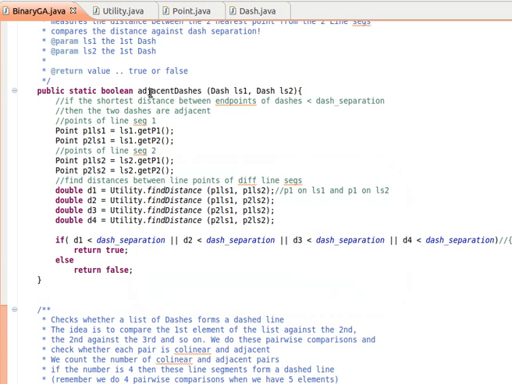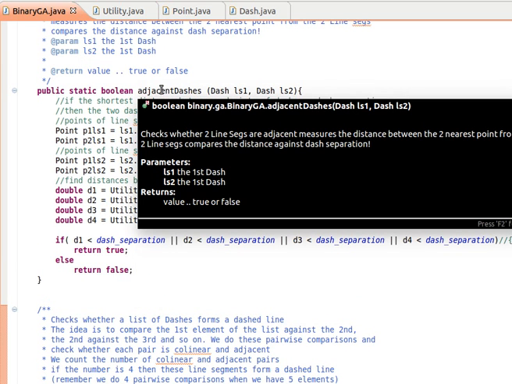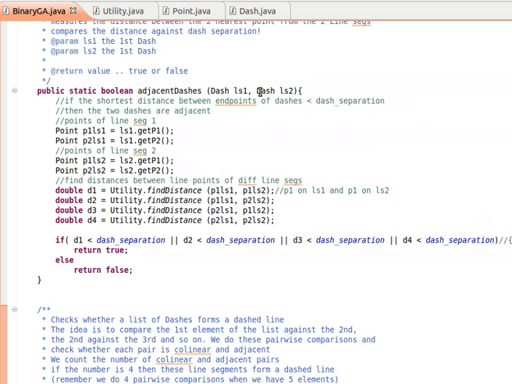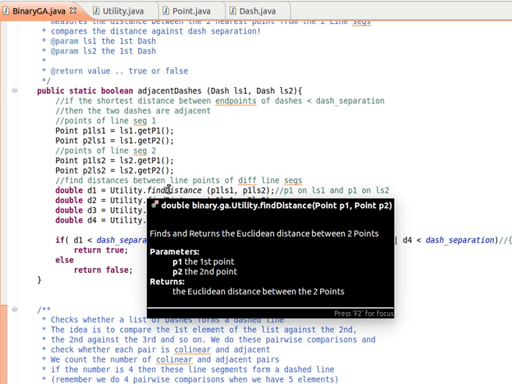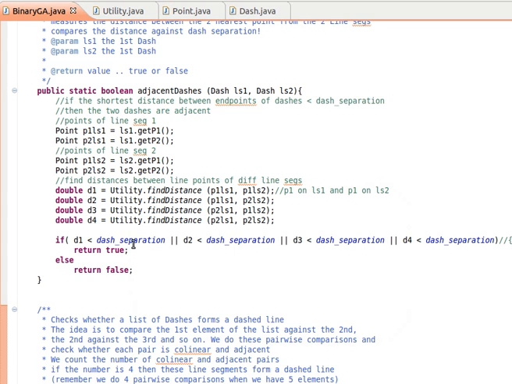Now the adjacent dashes method just receives 2 dashes, gets back the actual coordinates, and then checks the distance between the points of the 2 dashes. If it's less than dash separation, then return true, i.e. the dashes are adjacent, otherwise return false.